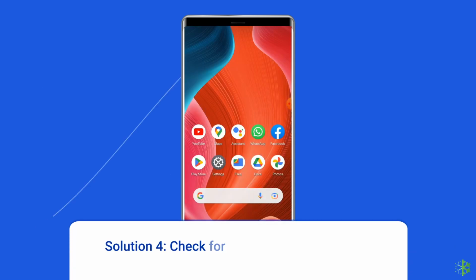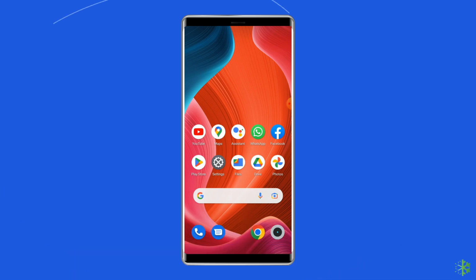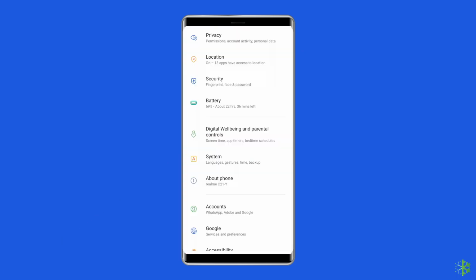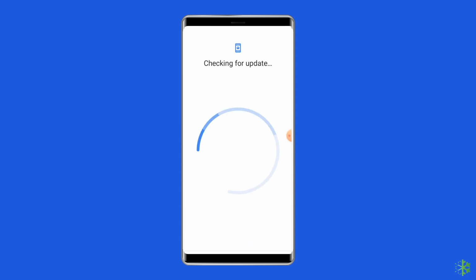Solution 4. Check for system software update. Getting the latest software version is always a good idea because new versions bring many new features and solve bugs, such as "You need the official WhatsApp to use this account." So, if a new software version is waiting to be downloaded, proceed with the download. Simply go to Settings, then find and tap on Software Update, and tap on Download and Install.